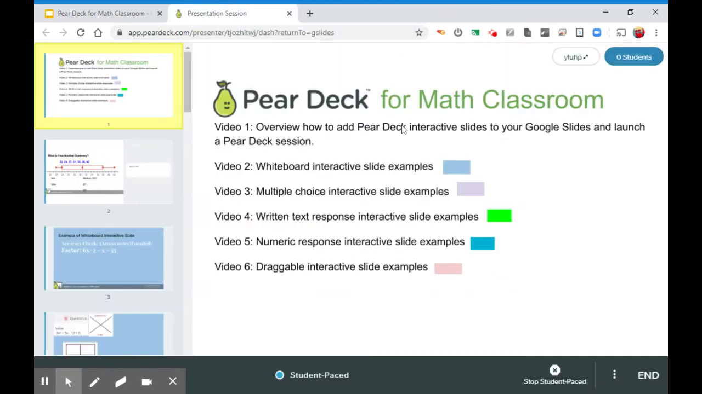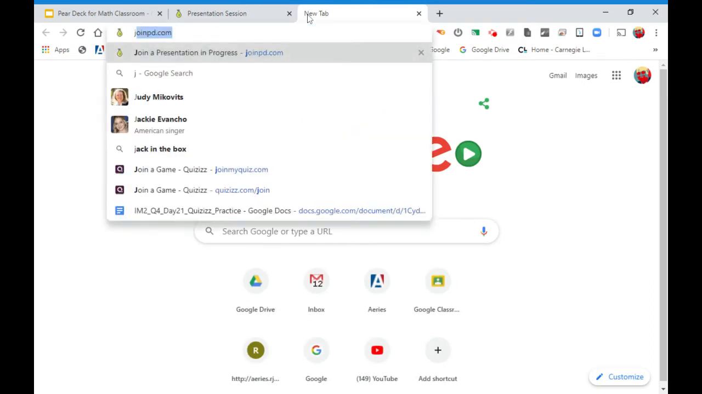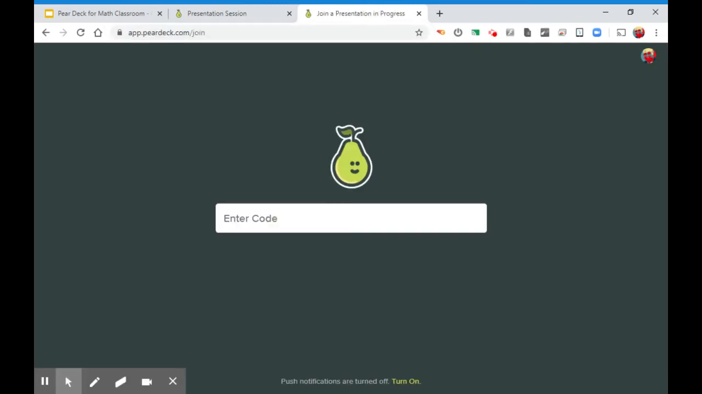You can go to the teacher dashboard and it gives you a code here, right? YLUHP. So you can ask the students to go to joinpd.com and enter that code. So students just go to joinpd.com and enter the code YLUHP.